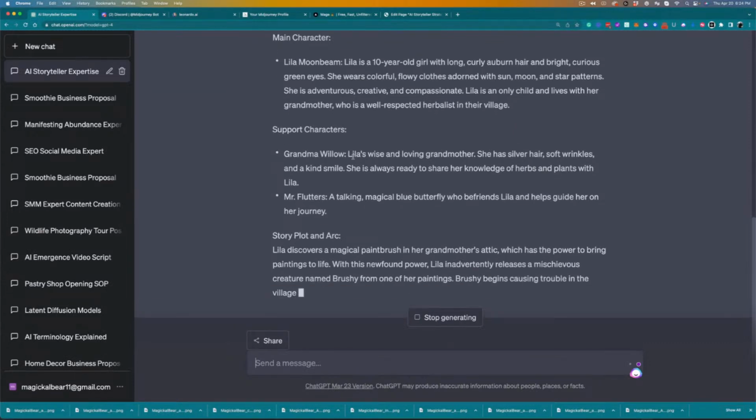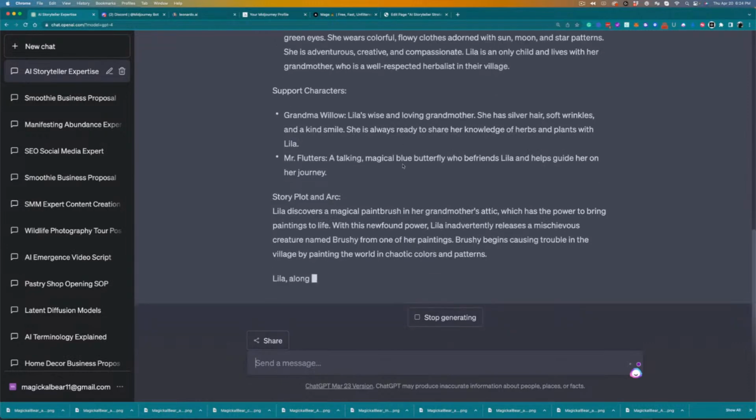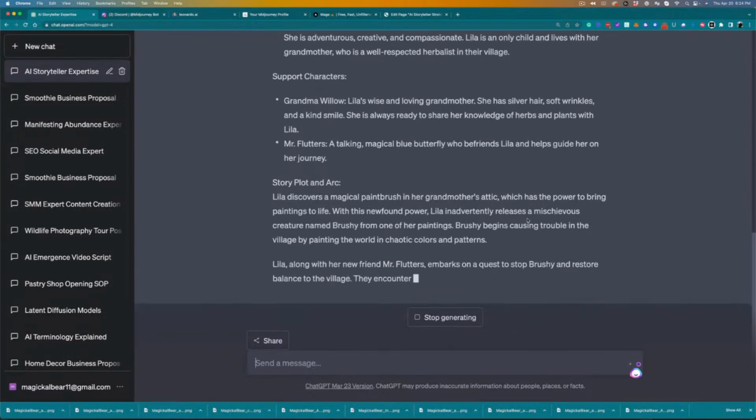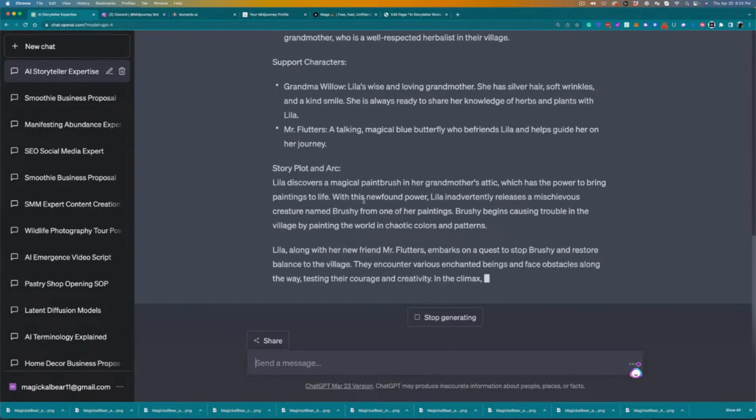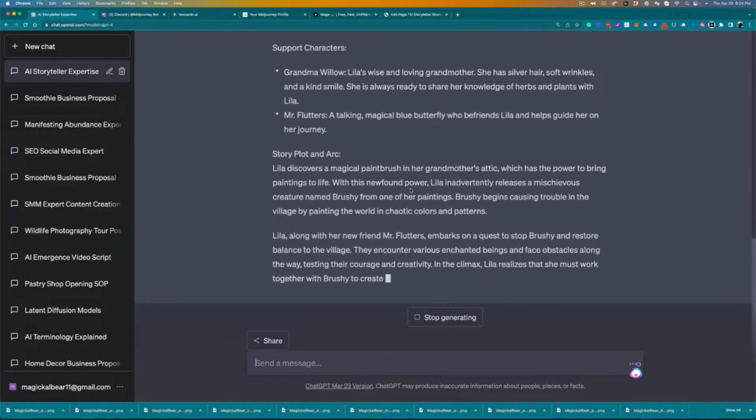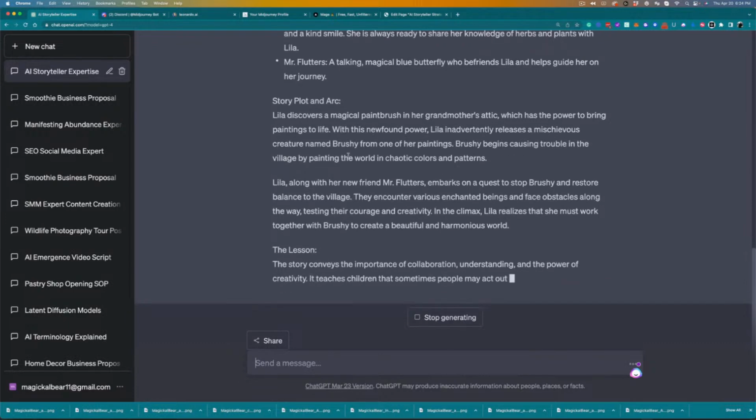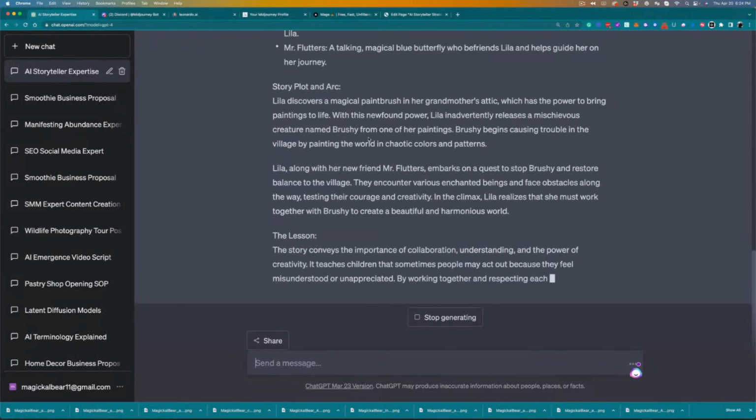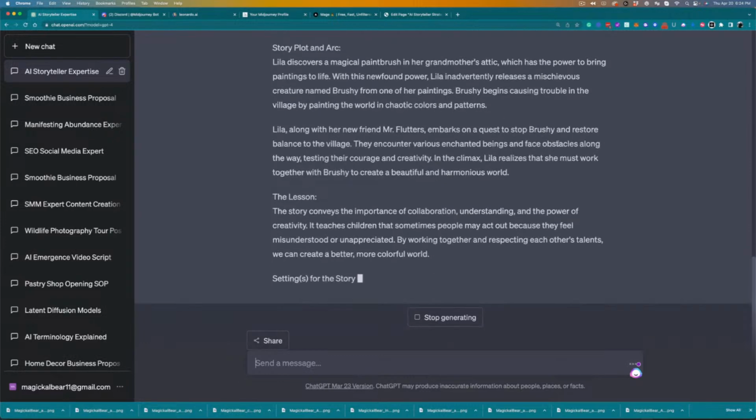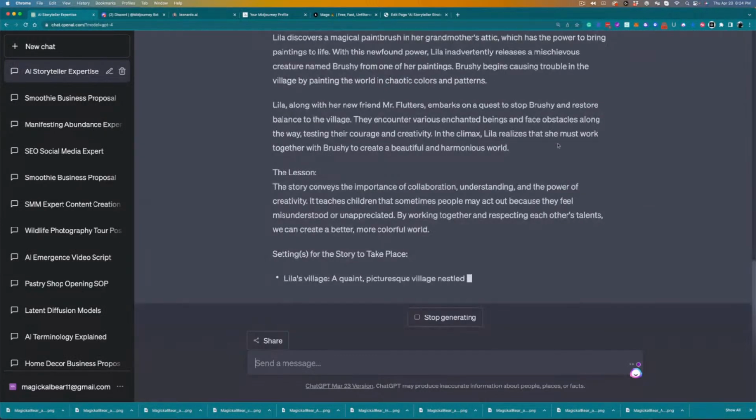Support characters. Lila discovers a magical paintbrush in her grandmother's attic, which has the power to bring paintings to life. With this newfound power, Lila inadvertently releases a mischievous creature named Brushy from one of her paintings. That's hilarious.